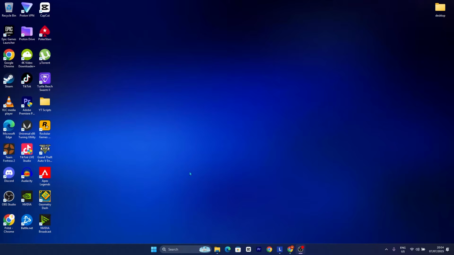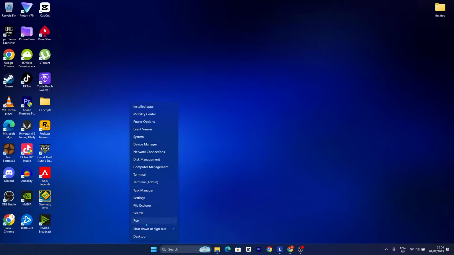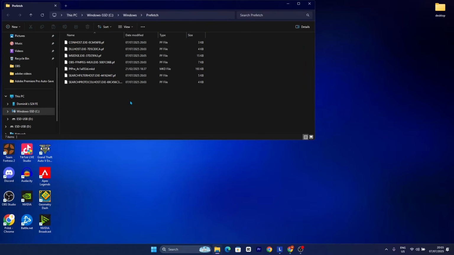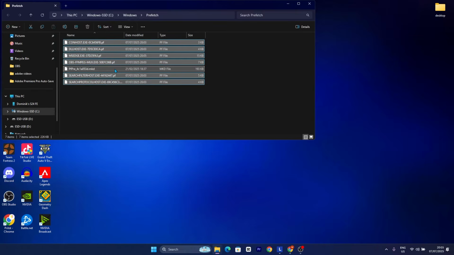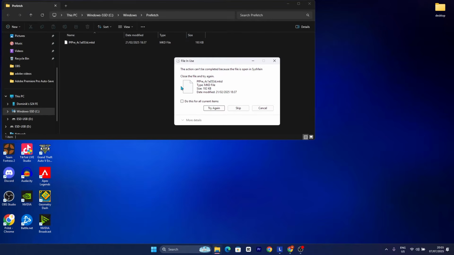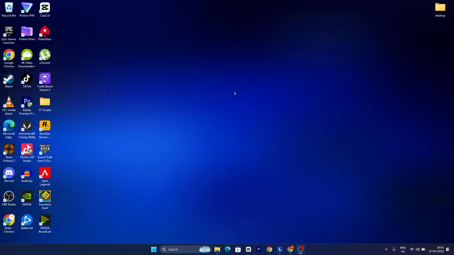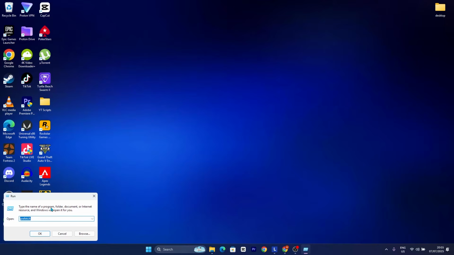Now we're going to go down to the Windows icon, right click on it, click on run, and type in prefetch. Click on OK. And here you have all the unused files that you can delete without any problems. Simply click on one, click on Control A to select all of them, and then Control D to delete them. If this pops up, make sure to check do this for all current items and click on skip. Some files can't be deleted because they're still running in the background. Close it down.